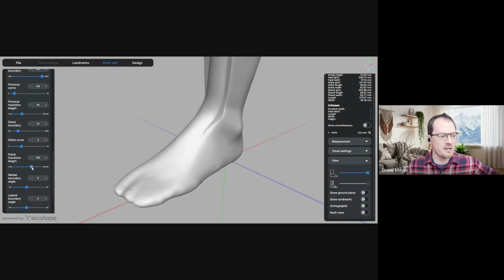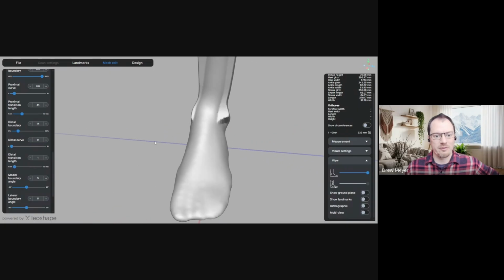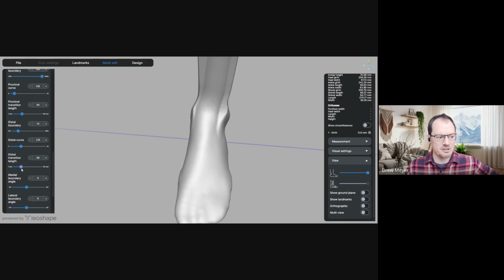So if I want to have, for example, a really sharp edge for some reason, you can do that. I can also curve it and blend it in and have a nicer transition.